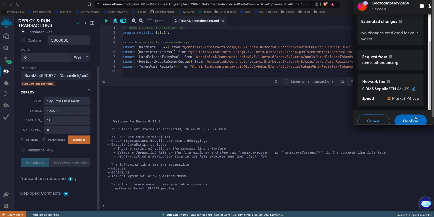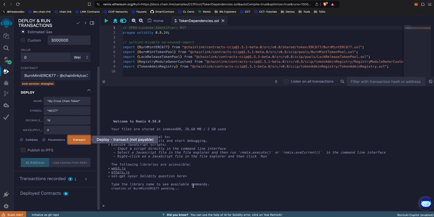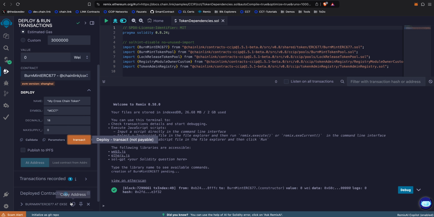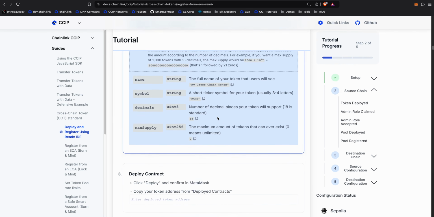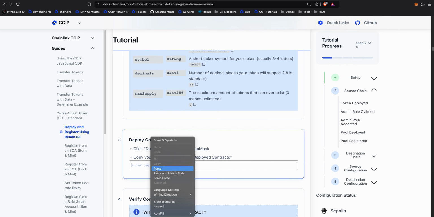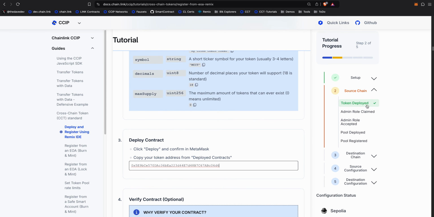You want to make sure you accept this inside of MetaMask. And you'll see our contract has been created. I'm going to go ahead and pin that. I'm going to copy that contract, and this is our token contract, and then we're going to paste it into this text box here. And you'll see it automatically filled up token deployed for us.